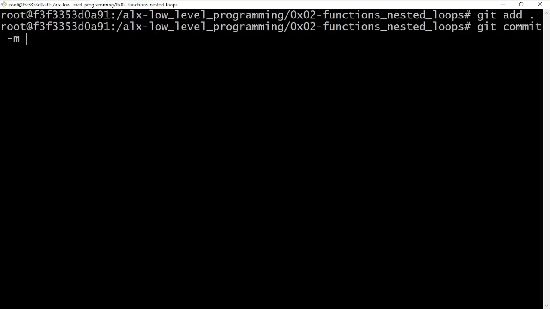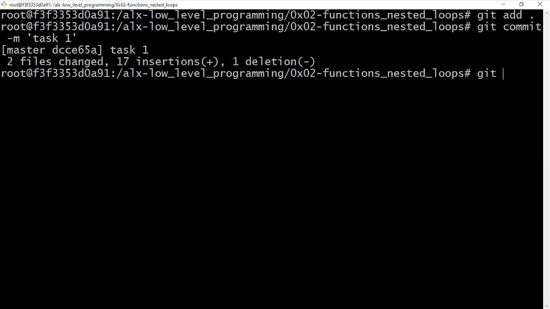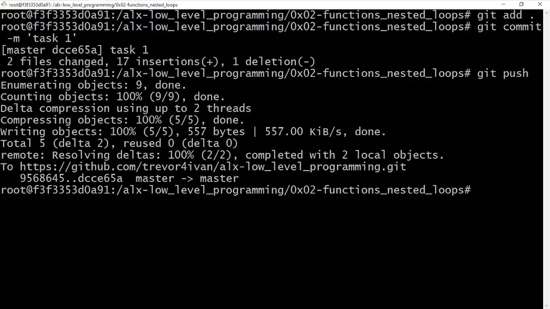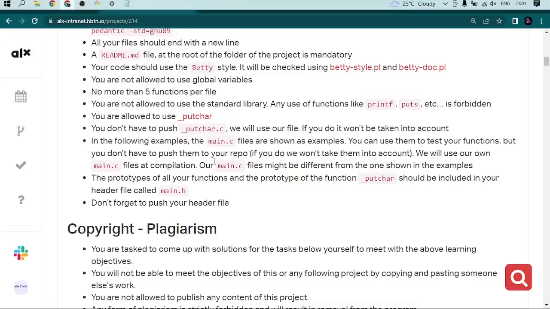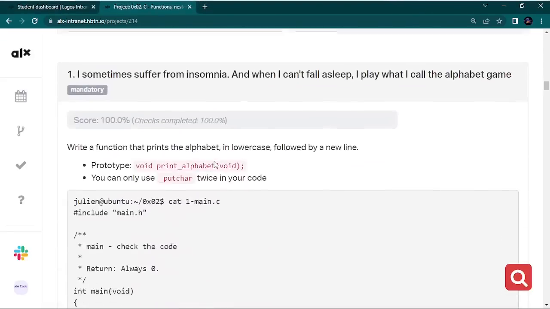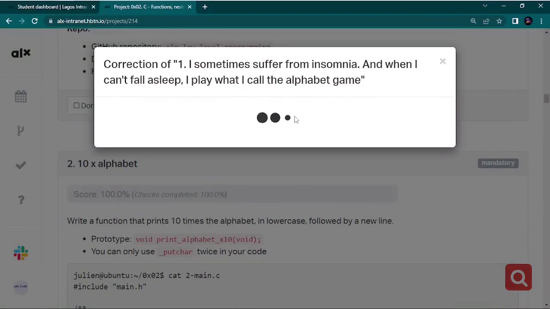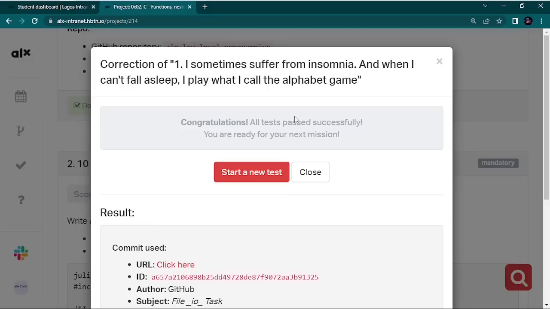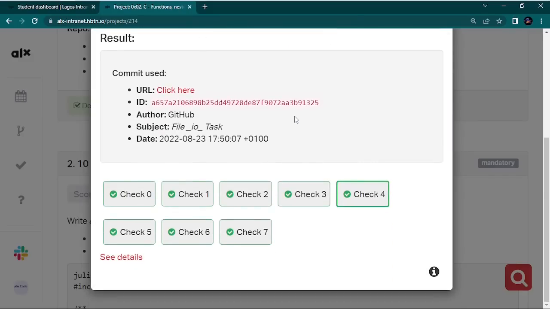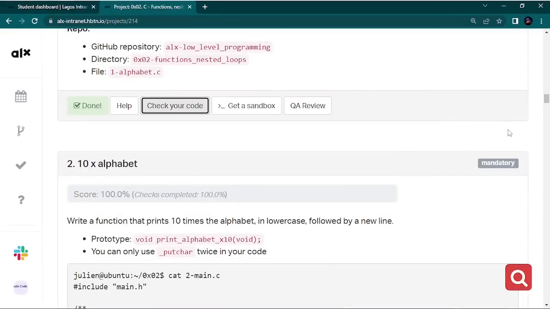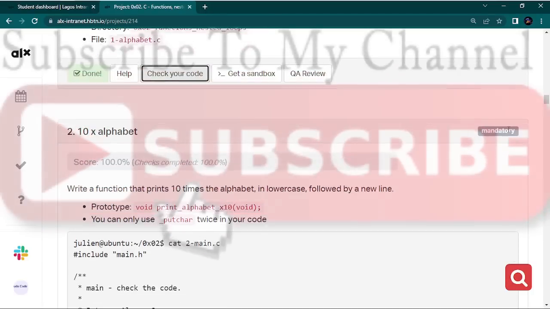Git commit -m and then one. So git push. All right, I'm done pushing. So let me go now and test my 1.c. Let's see the moment of truth. All right, so we have a congratulations as all our tests passed successfully, and we can move on to task 2.